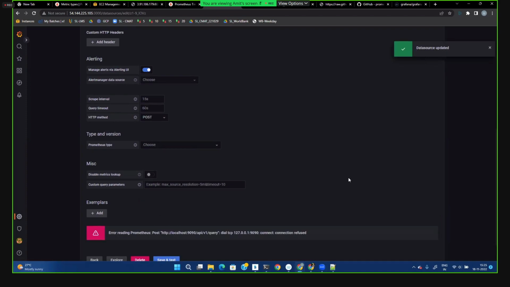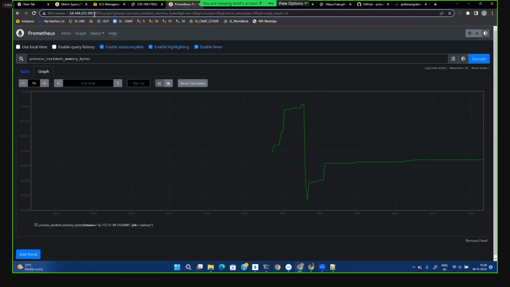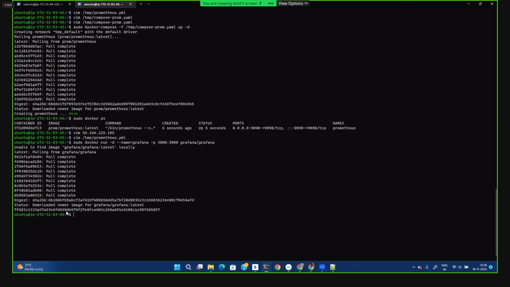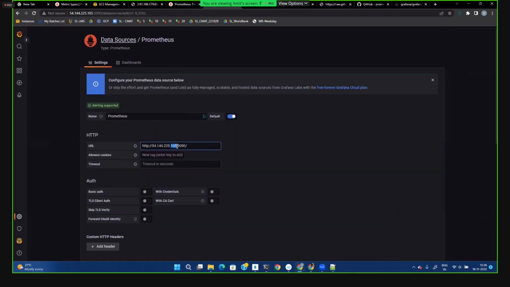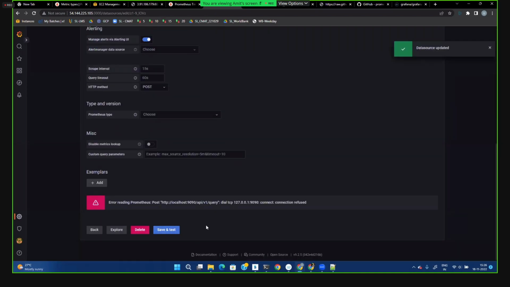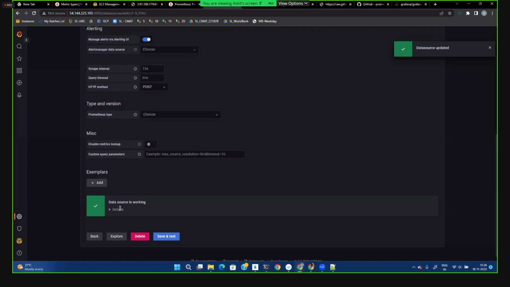It says data source updated, but it is not able to run it. Connection is refused. Okay, I wonder why. 9090. Or what I'm going to do is, let's say this. Yeah, so here with this it works.